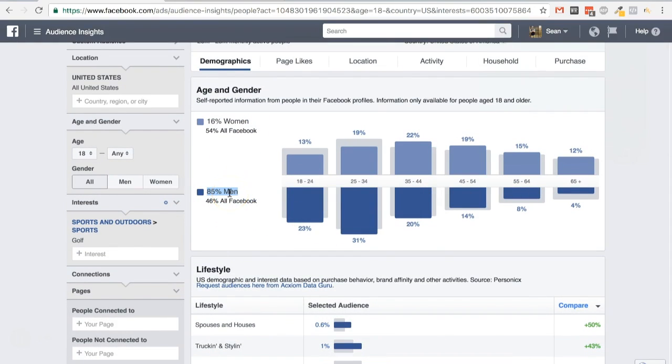85% men. So what does this tell me? It tells me that if I want to run ads, it's a good idea to just show my ads to men, because there aren't really many women who are interested. I mean, 16% is not a lot. So it's better if I just invest my money on men, because there's a high chance that they're going to be interested.